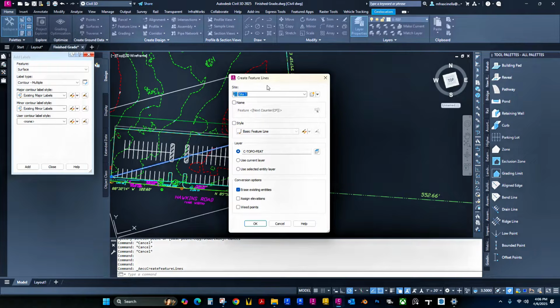If they're in different sites, they don't do anything to each other. They are completely separate. But if they're on the same site, they interact. And again, the second feature line drawn will supersede the first drawn. So we can leave this in site one. We want to erase the existing entity. We want to assign elevations and hit OK.